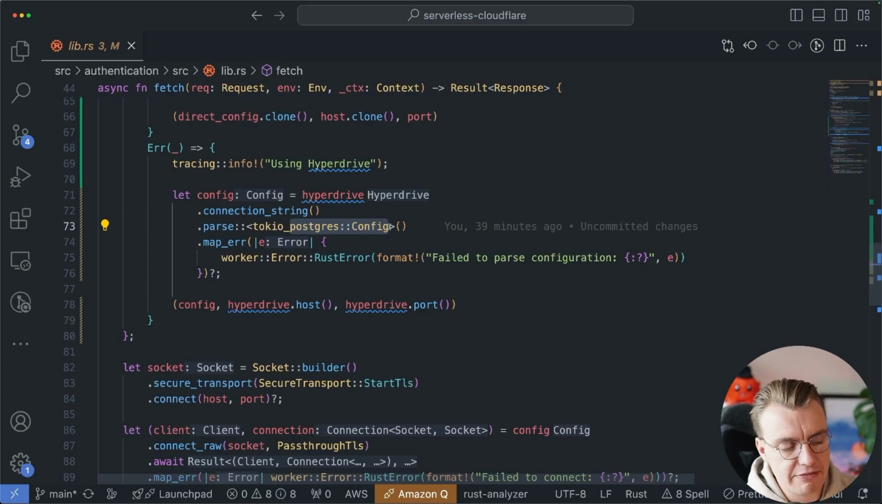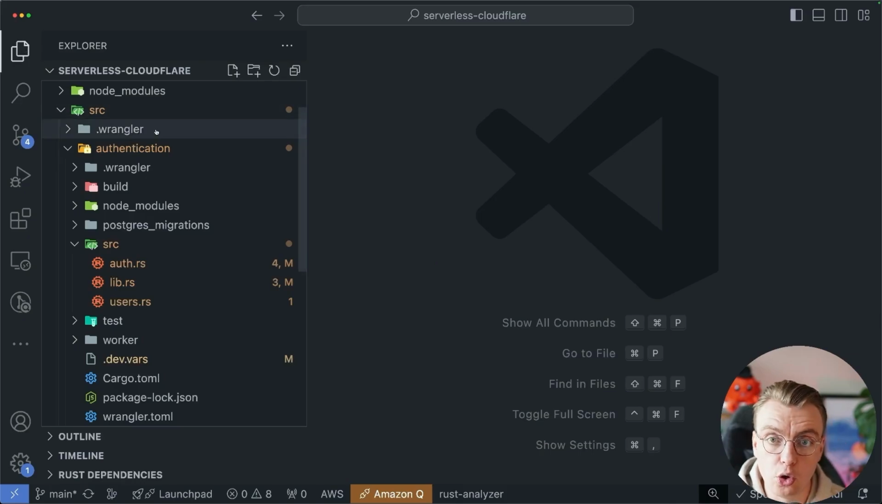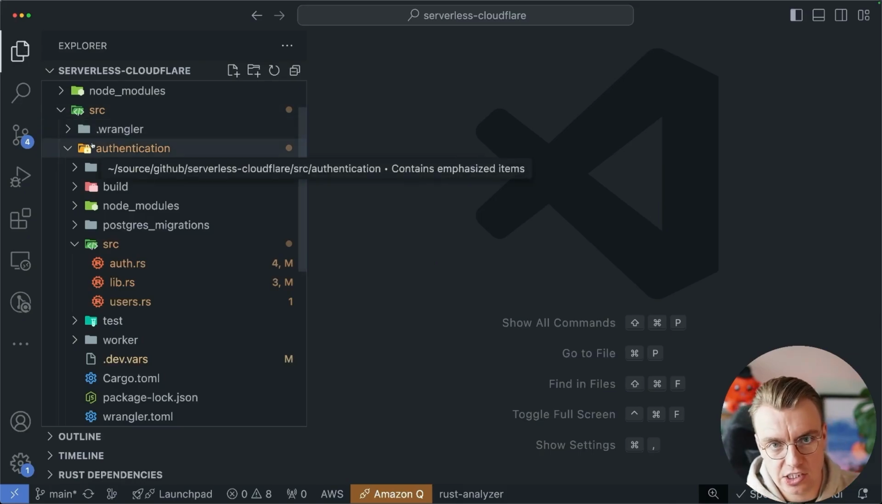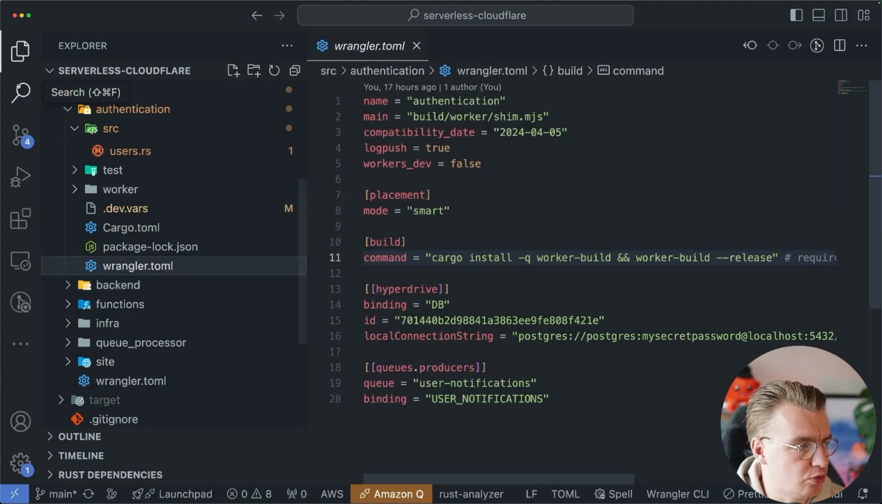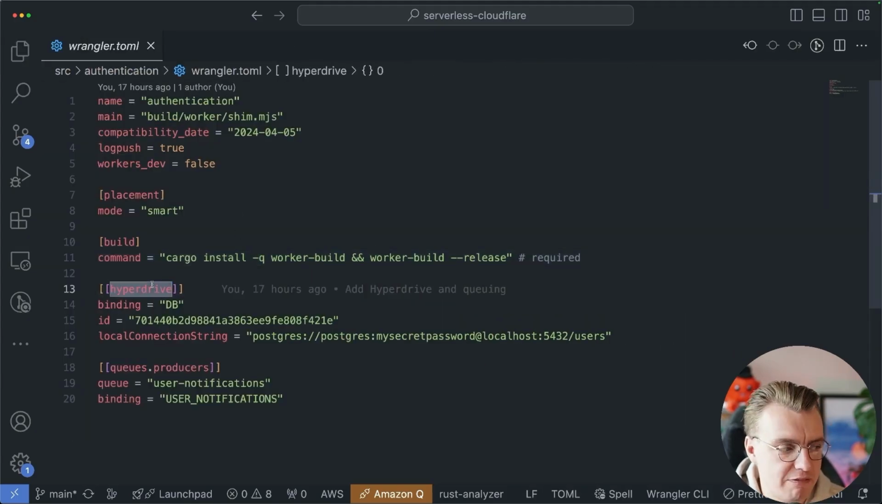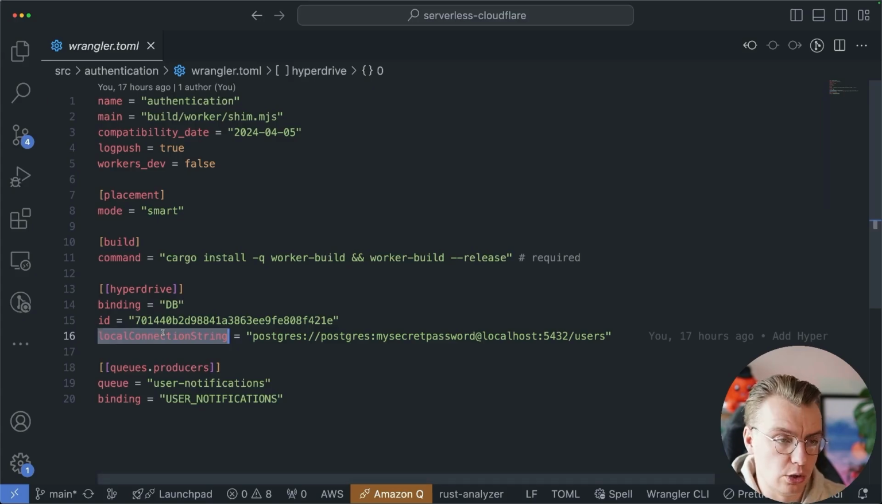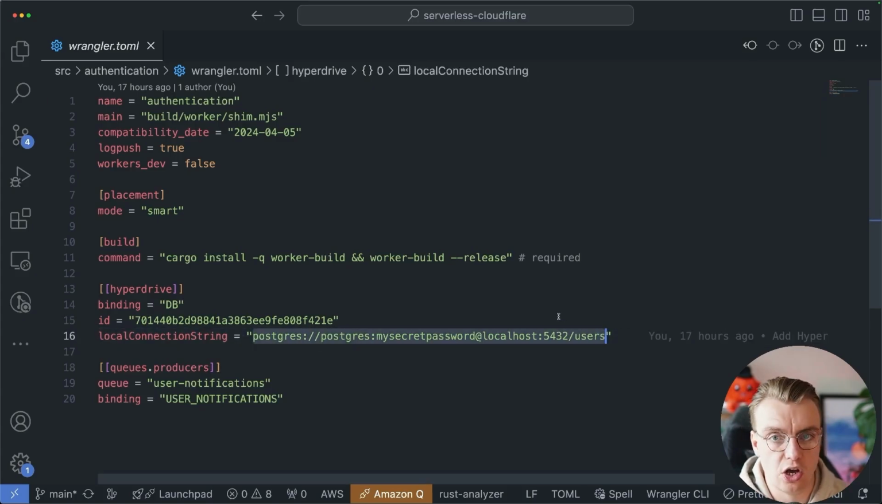Now, there's a couple of caveats with doing this, one of which being when you try and run your worker locally, you can't connect to Hyperdrive. It's a caveat of how Wrangler works. So for the minute, you need to override your connection string. You'll see inside my Hyperdrive binding here, I've overridden this local connection string property, and I'm going to connect to a local instance of Postgres.